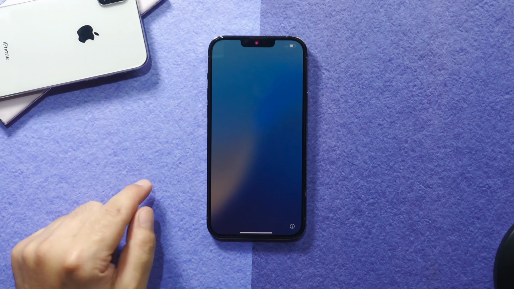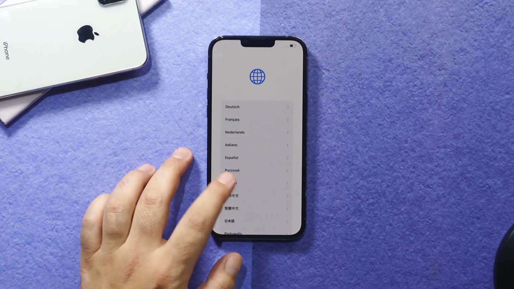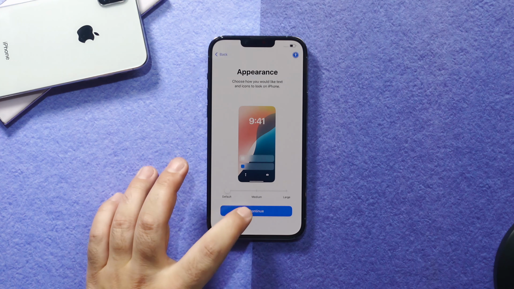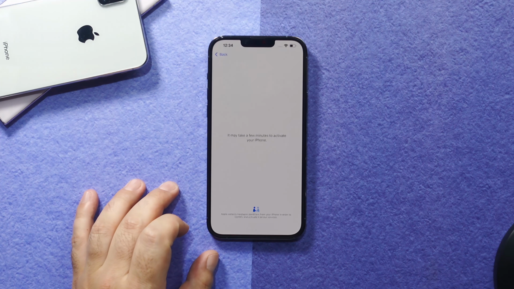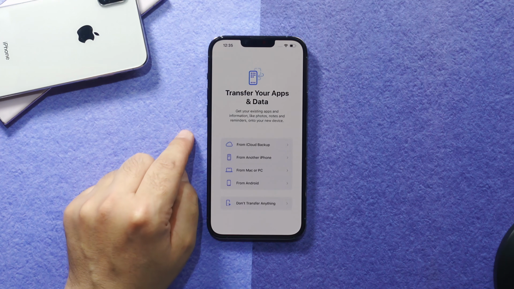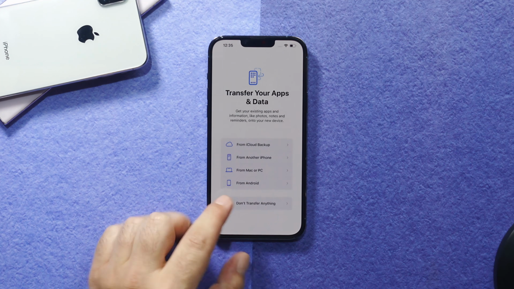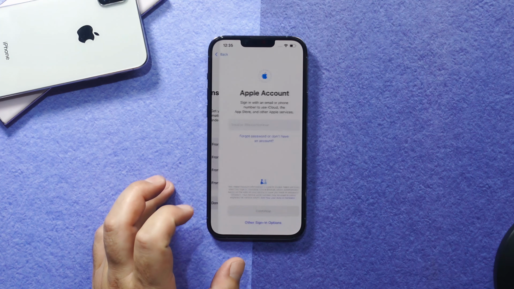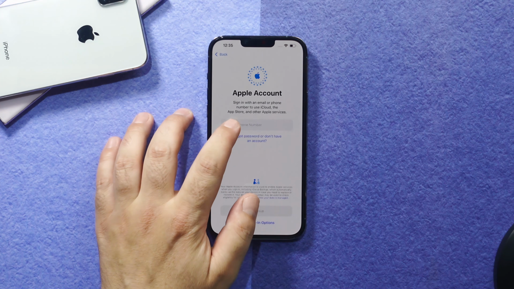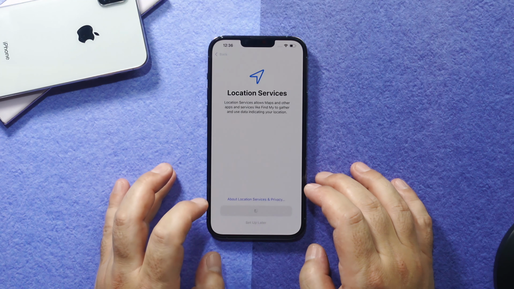Once your iPhone is restarted, you will come to this hello page. Just swipe up and set up your iPhone as if it's brand new. If you come to this page where it says transfer your apps and data, you can select any of these options, but I'm not going to transfer anything. Now sign into your Apple ID. After that, continue setting up your iPhone.